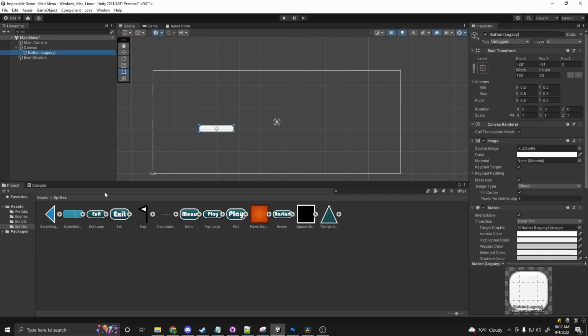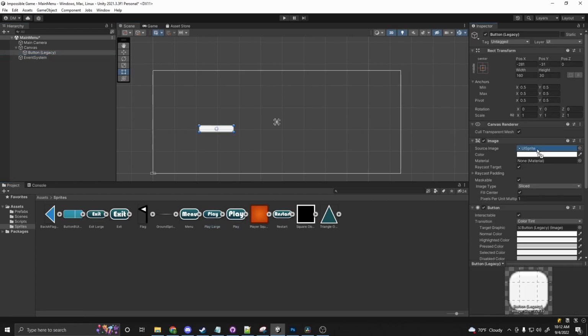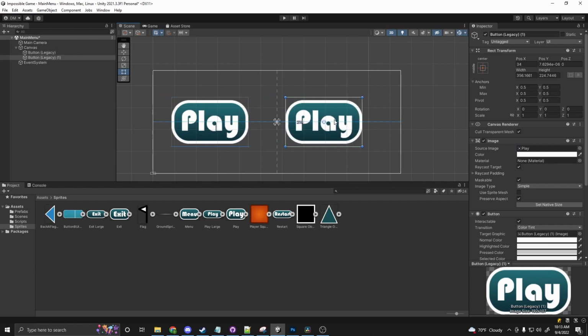All right, so first we can open up our button here, delete text, and then select button legacy, drag in play. And then we can hit preserve aspect, and that'll make it lock to the size it's supposed to be at. And then we can place it where you want it. I'm just going to do a left and right layout. And then once you have it about where you want it, Control C V to duplicate it, drag your other one to the other side, and then place exit.